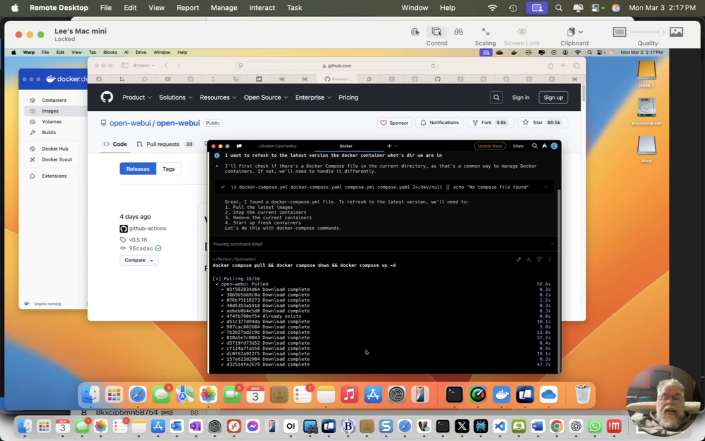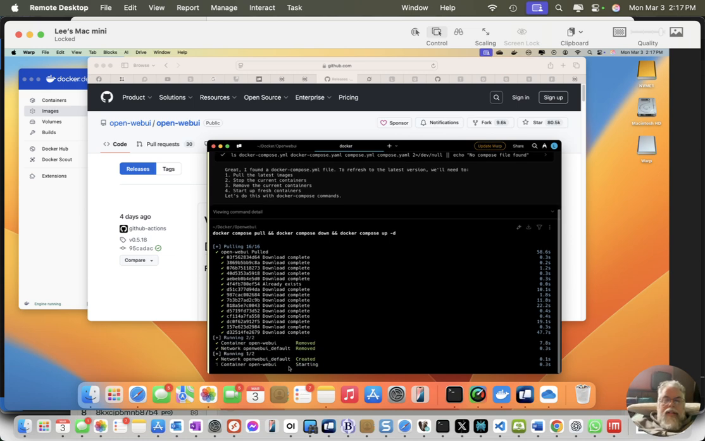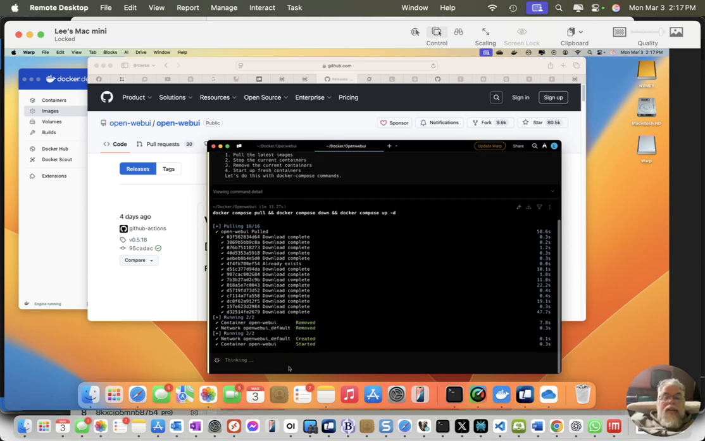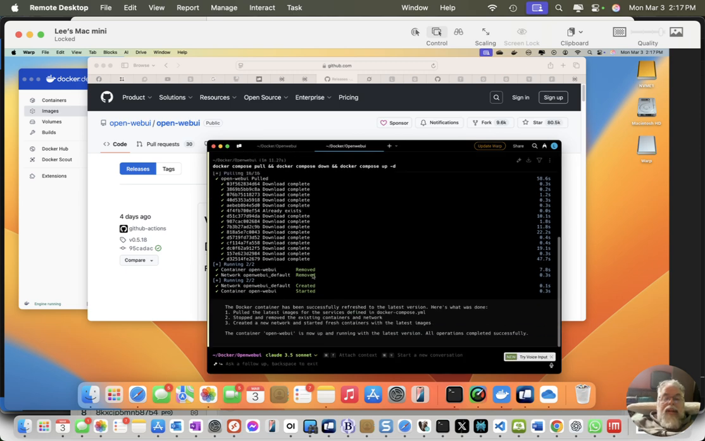All right, now is it stuck? It's pulled all of them. All right, now it's stopping the container, which again you do with Docker Compose down. It removed the old version of the image, created and started the new version. All right, let's see. Again, it did all that. It told me what it did.